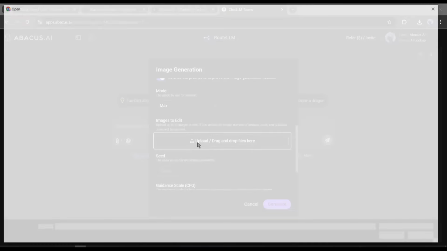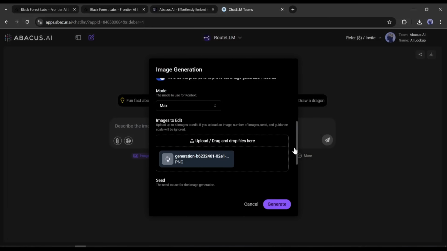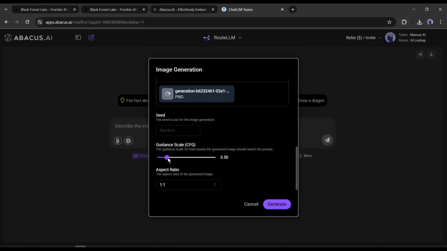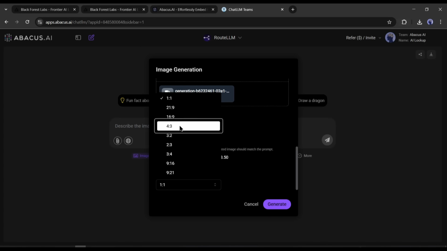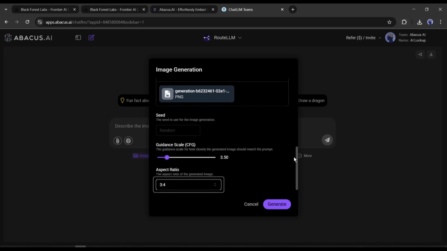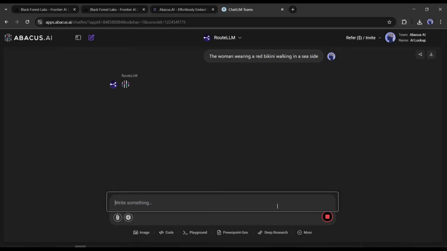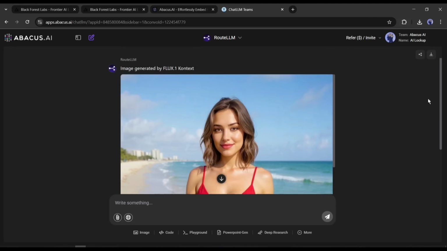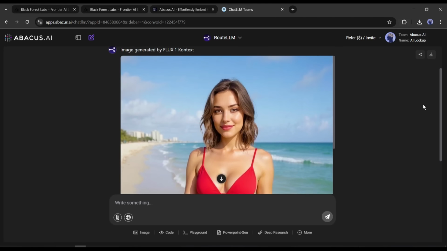Now we have to upload the reference image. I am uploading the same image. After that, set the aspect ratio, and in the end, set the seed. However, the seed number and the number of images won't work as I upload a reference image. Okay, now hit the Generate button to generate the image. And here it is. You can see that Flux Kontext perfectly creates an image with our model face according to the prompt. And the result is just amazing.